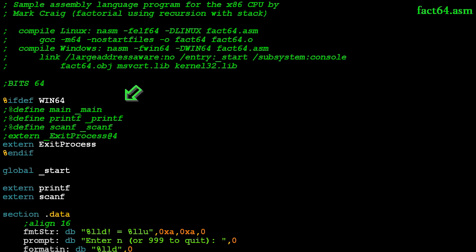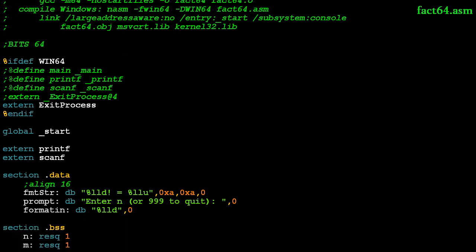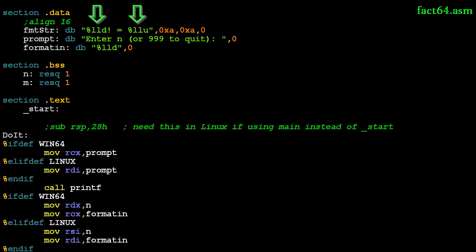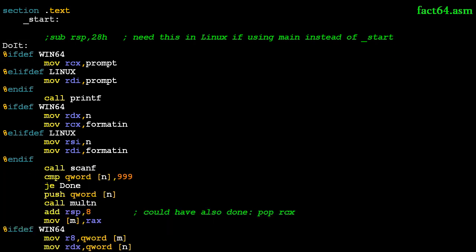For one thing, you no longer need the underscores. Note, now I need LLs in the format string since I'll be using 64-bit quad word variables to store larger numbers. I'm using start this time. If I was using main and using Linux, perhaps Windows as well, I would need sub RSP, 28H. Unfortunately, here it gets complicated.